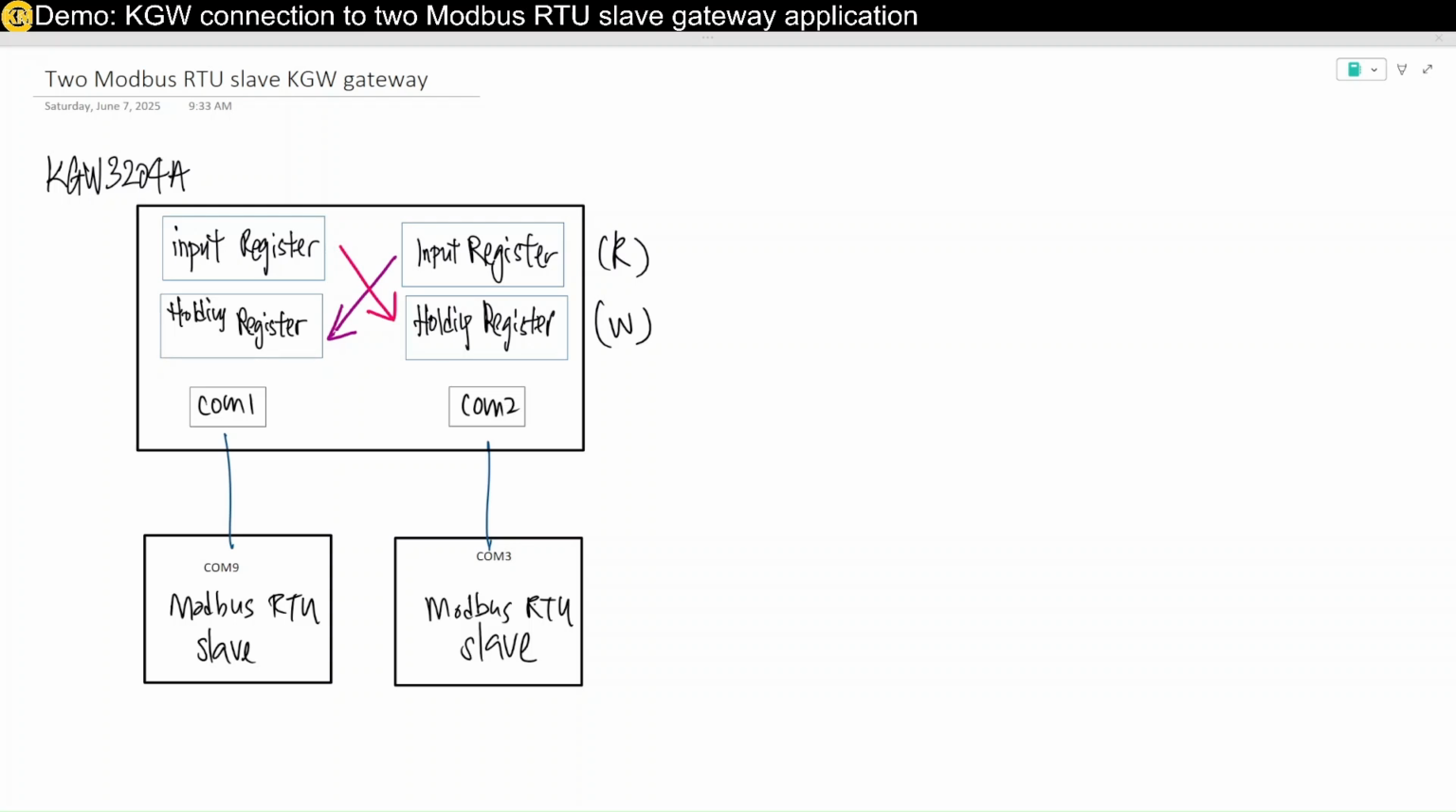Okay, this is a video for the KGW connection to two Modbus slave gateway application. So this is the intended application that I want to do now. I have these two slaves. The previous videos always came with a master and a slave, but in this case, it's two slaves, and they are doing an internal exchange program.